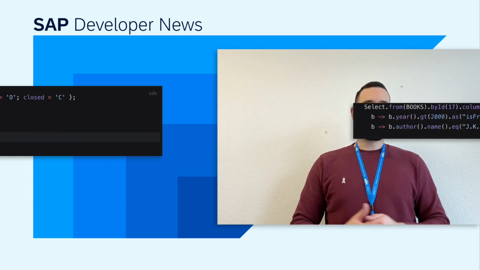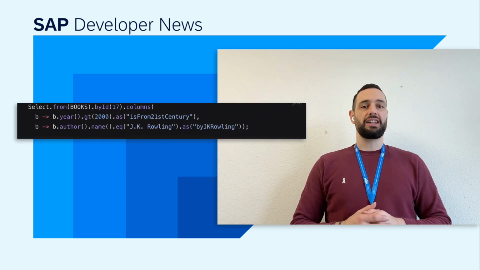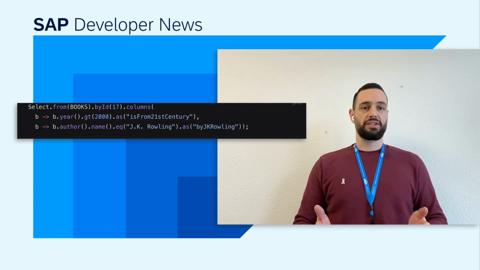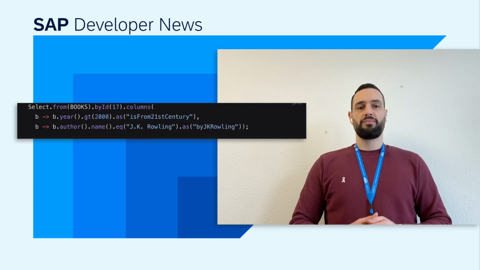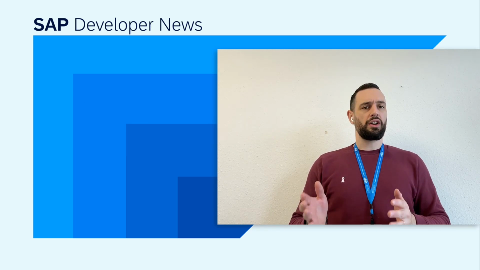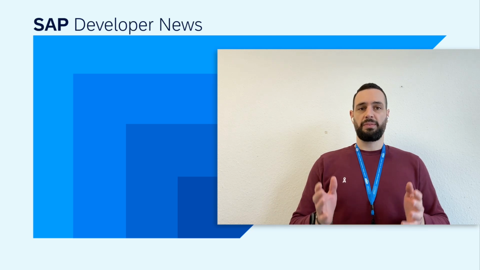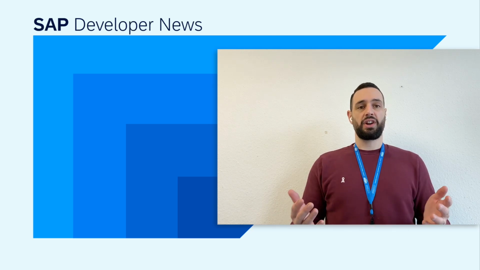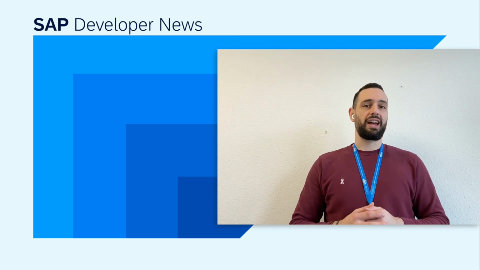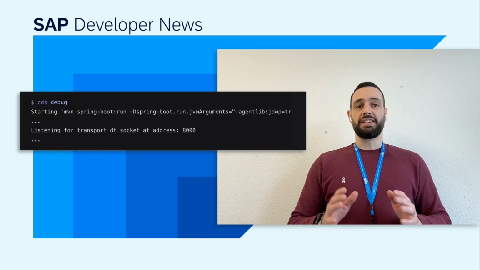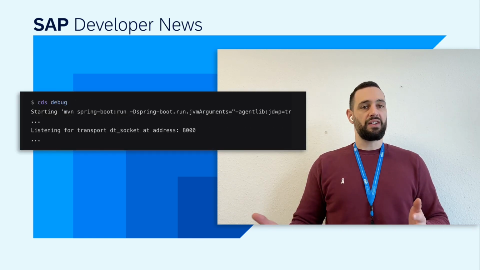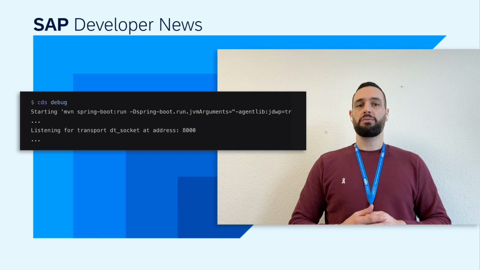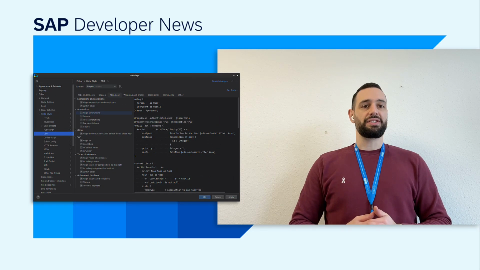And on the Java side, you can now use predicates as select items to evaluate Boolean expressions on the database. OData v4.01 allows you to invoke functions using implicit parameter aliases, and this invocation style is now also supported by the CAP Java runtime. And CDS debug has been extended for Java, so you can easily debug local and remote Java applications. And lastly, I want to mention that IntelliJ now has SAP CDS language support.